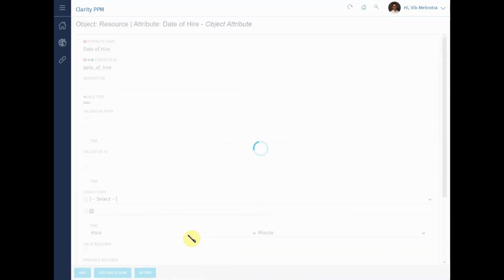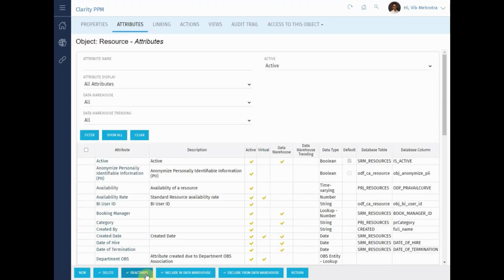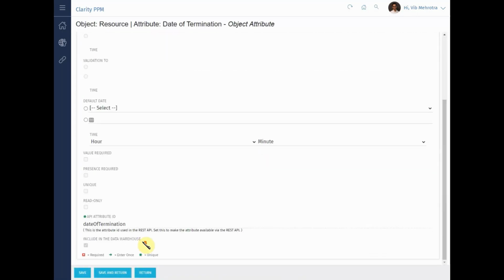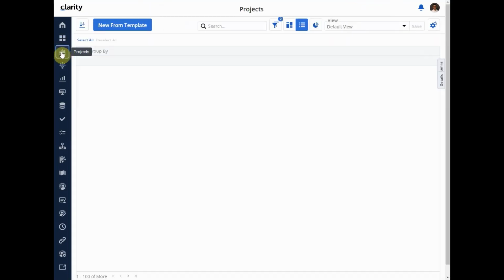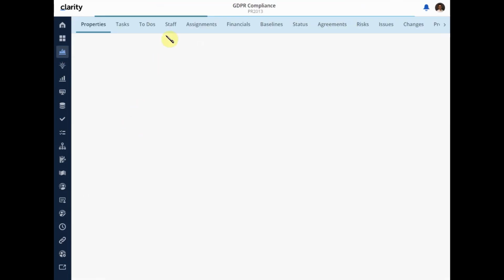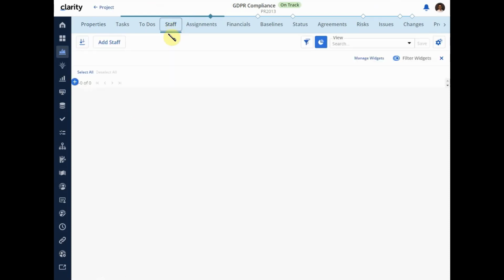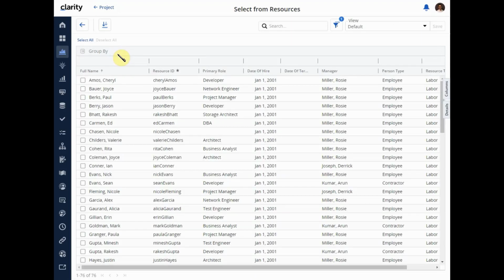When I click on the date of hire and scroll down, I can now see the value that has been populated for the API attribute ID. The same thing can be seen for the date of termination, the value being populated. To see these two values in Modern UX, now I can go into the Modern UX, and I am going to actually go inside a specific project, and within the project, if I go to staff and I click on the add staff to add a specific resource to my project, I now have these two values available to me.